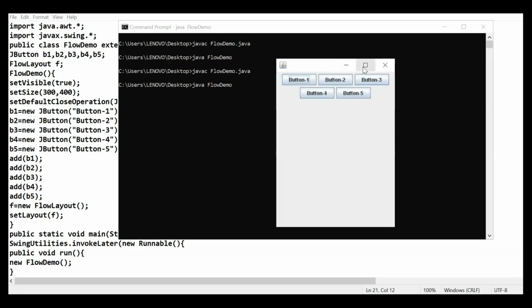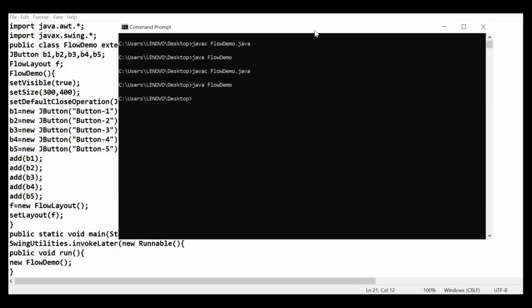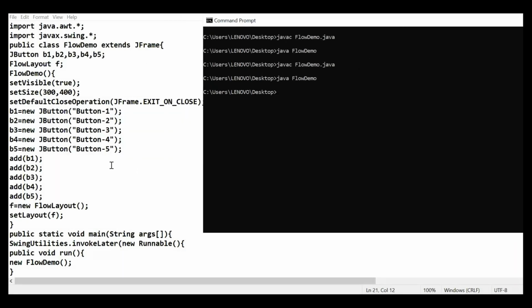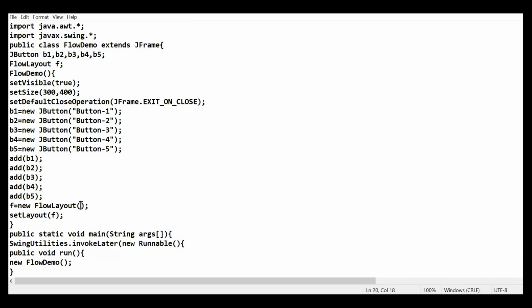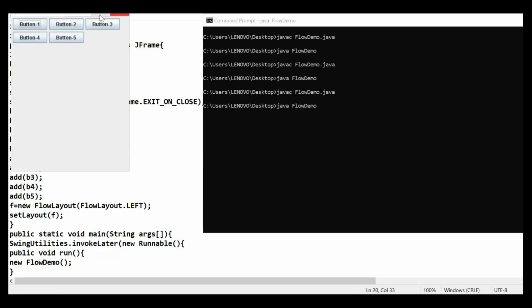So this is regarding the flow layout, but you can see that it has put the components in the center. Say for example, I wanted to get the left alignment. To get the left alignment, I can put the alignment over here, which is FlowLayout.LEFT. So I have now changed the orientation. Let us see how the components are placed. Now you can see that the components are aligned onto the left side.